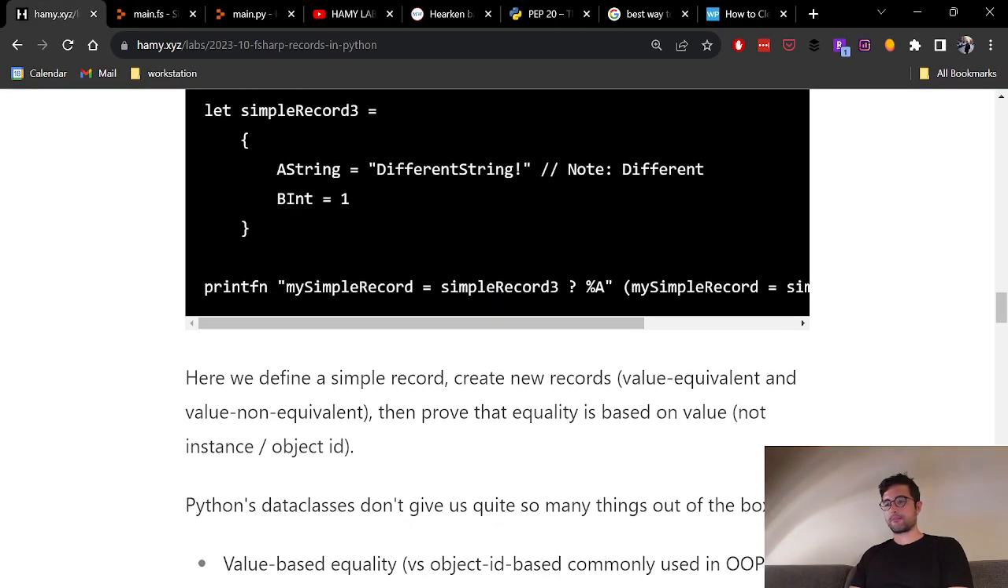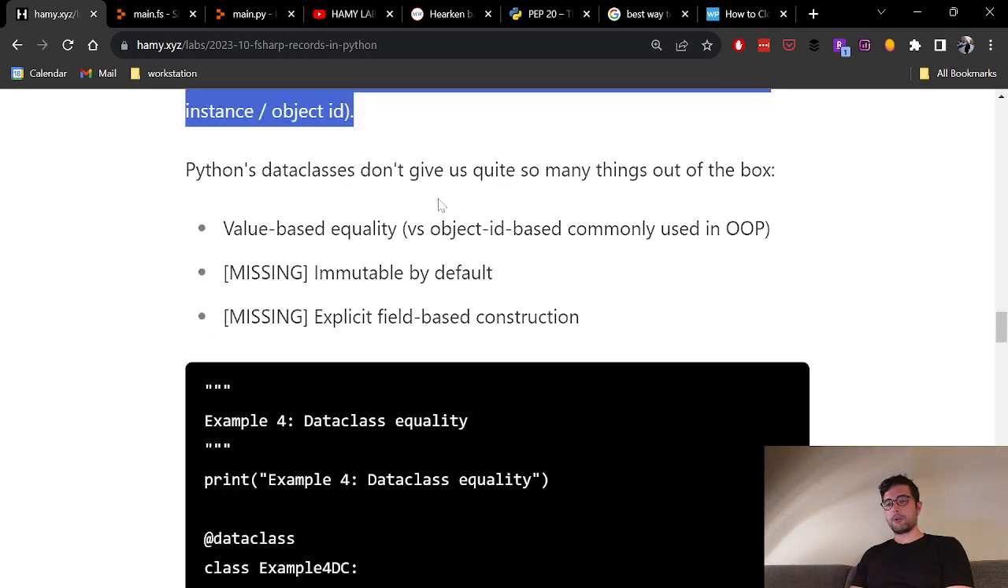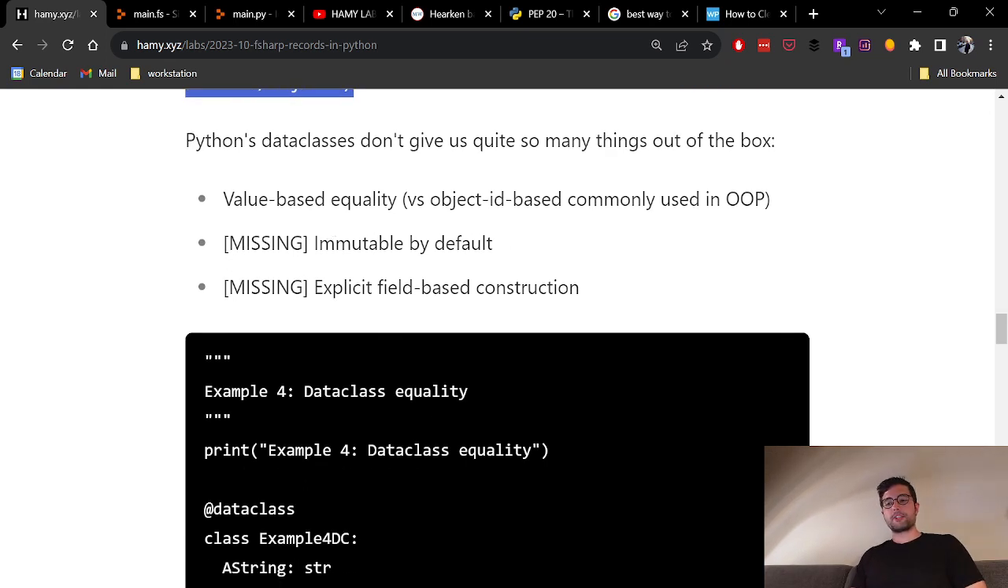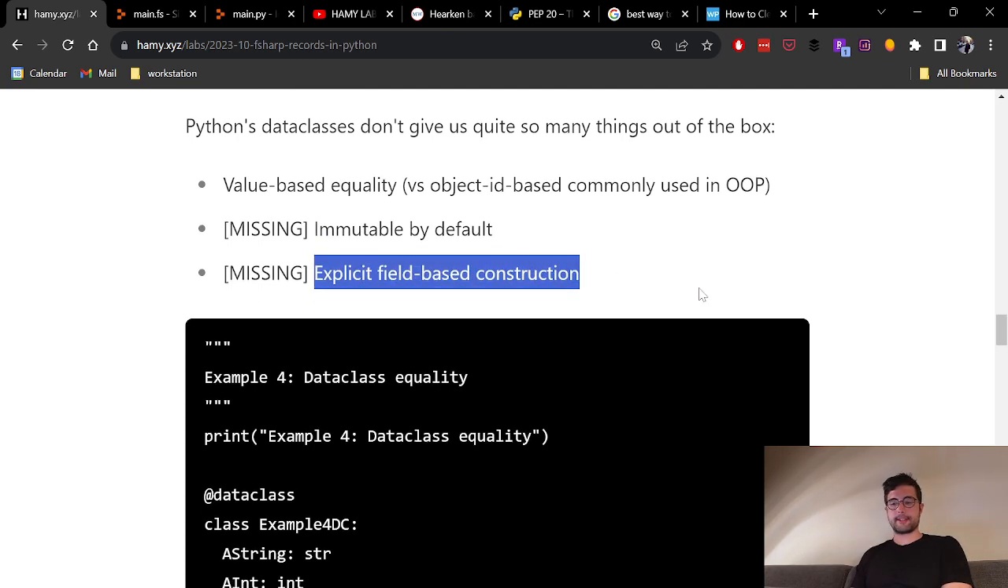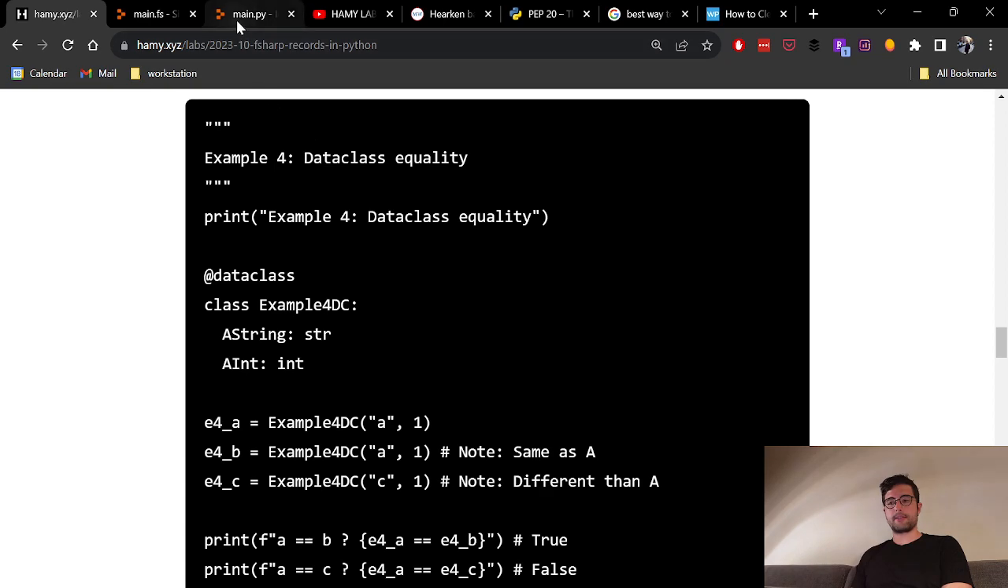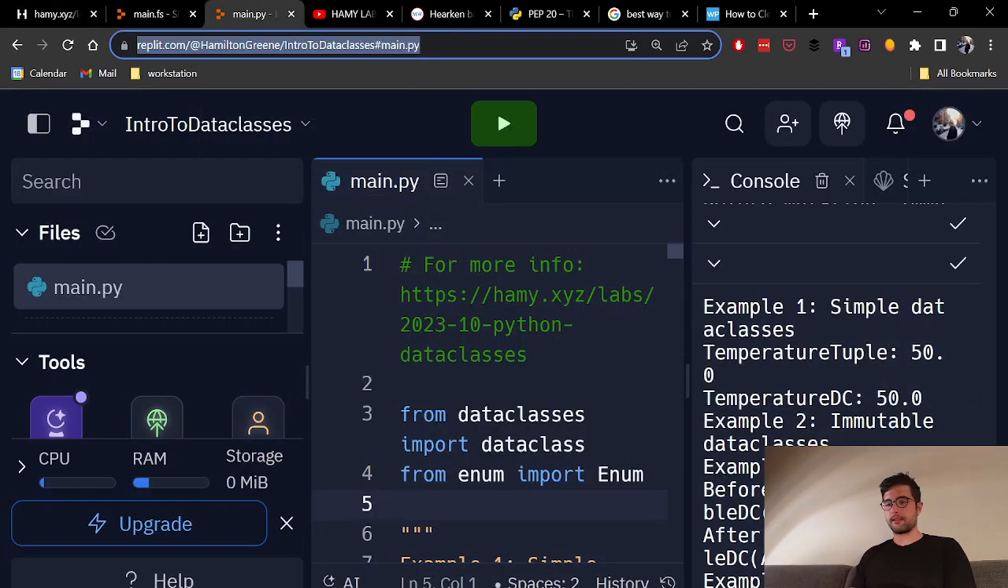Okay, so that's your quick overview of F# records. Okay, so Python's data classes don't give us quite so many things out of the box. They give you value-based equality, as I showed you earlier, which again is probably different than the way that Python's regular classes work. But we're missing two important things. So immutable by default we're missing, and explicit field-based construction we're also missing. So here's a quick example of that, and I'll move over to the Replit to prove that this works.